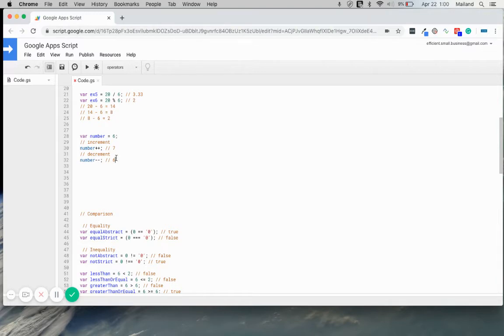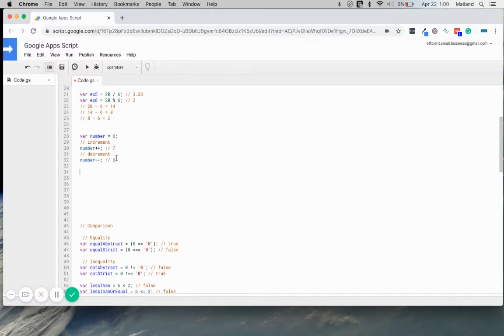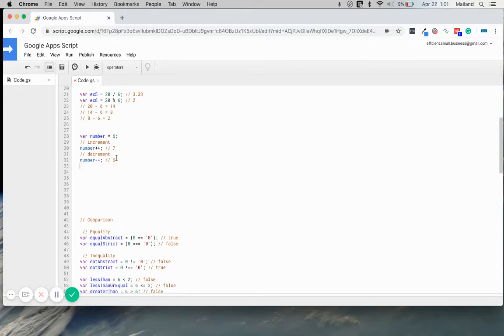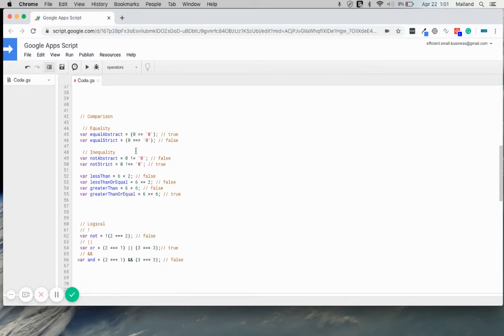And there you go. I will let you know that as you learn more about Google Apps Script, you may see things like this. You'll see the plus or the minus signs on the left side of the variable rather. And that does something slightly different. I'm actually not going to go over it in this video, but go Google it. It's interesting. Its use cases, in my experience, are few, but they exist and they will matter a lot when you need them. So moving on.